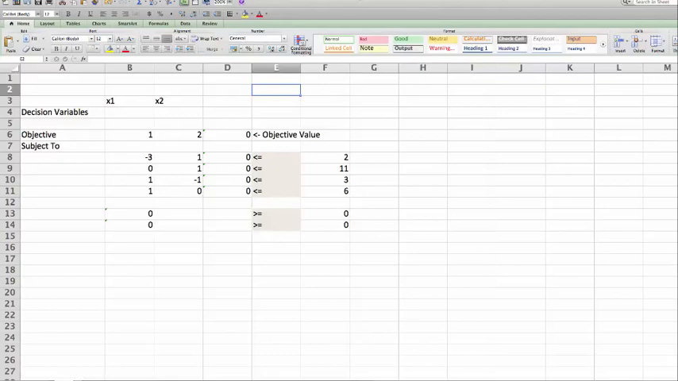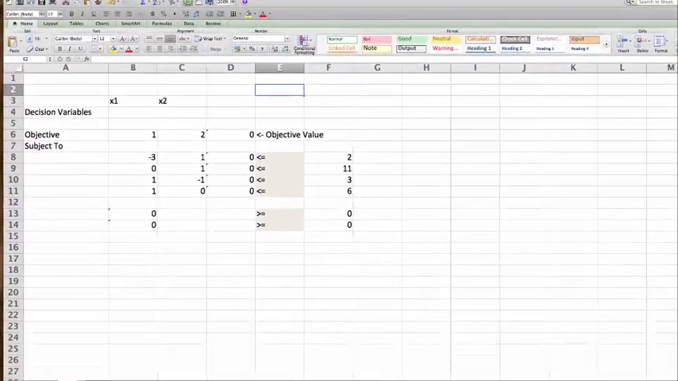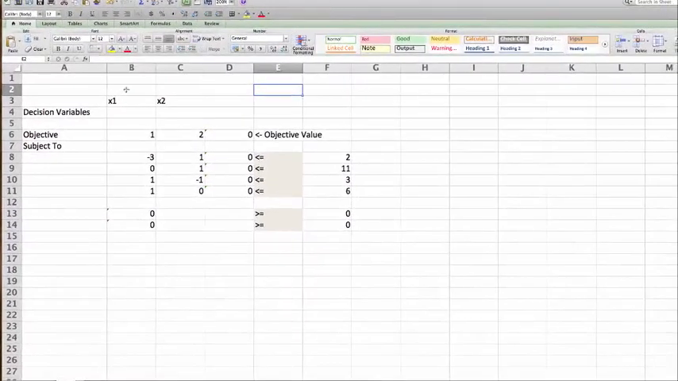Okay, so now we are on to Excel. So this is Microsoft Excel. This is the version on a Mac. The version on Windows looks pretty similar. So we have set up things as follows.